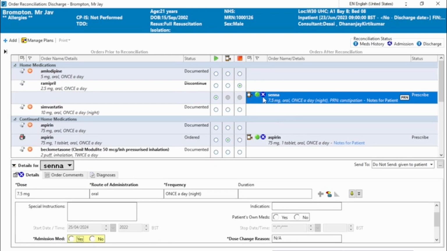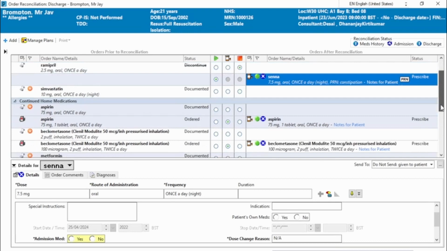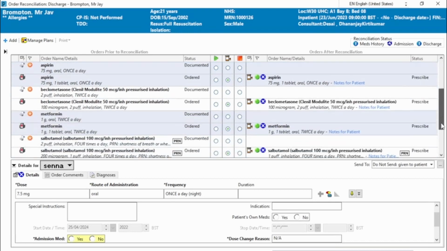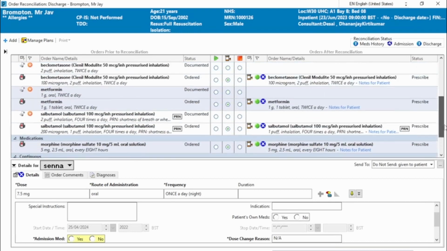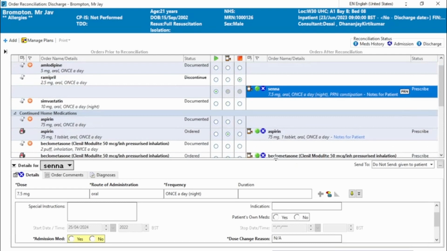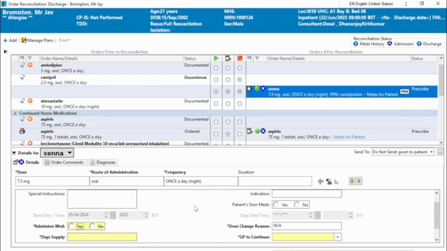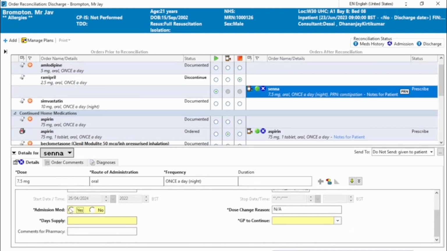The blue circles with the white crosses denote that there's information missing before you can sign off the prescription. You'll be guided to the yellow boxes in each medication to tell you what is missing. So, for example, the Senna in this scenario is not an admission medication. As per our trust policy, we usually issue 28-day supply as standard.